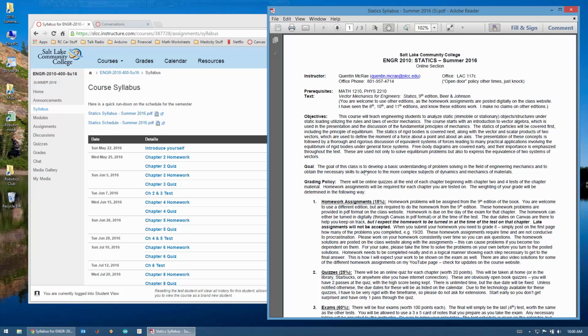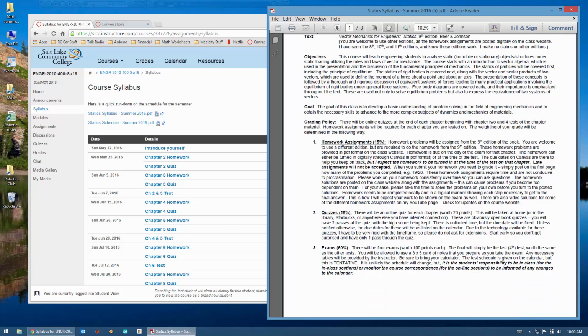The layout of the class, here's the deal. I'm going to come down here to homework assignments. 15% of your grade is on the homework assignments. As I said, it's going to be assigned from the 9th edition of the book. I don't care which edition you use as a reference, but you need to do the homework from the 9th edition. So let's come over here.